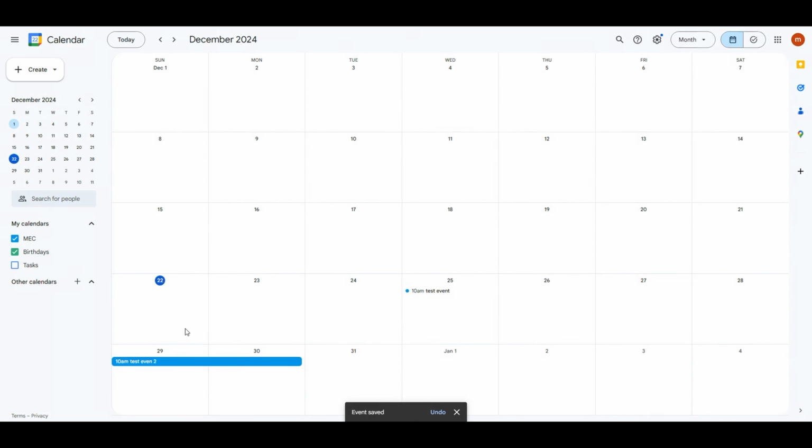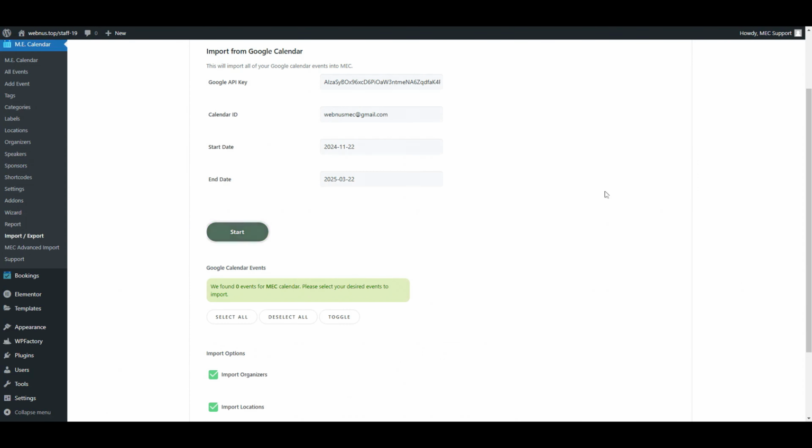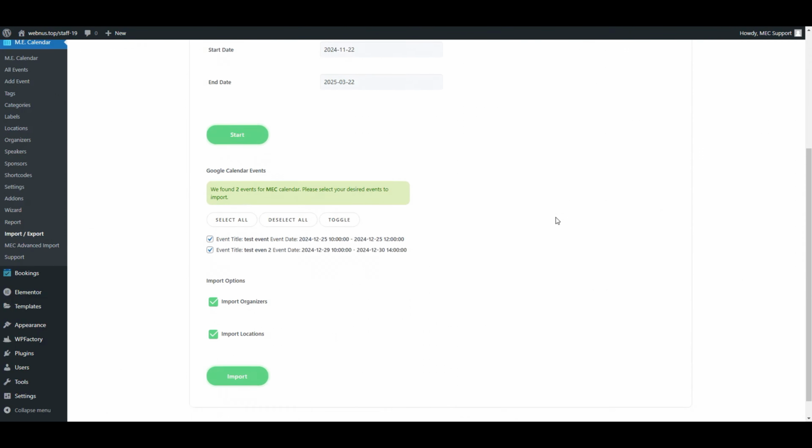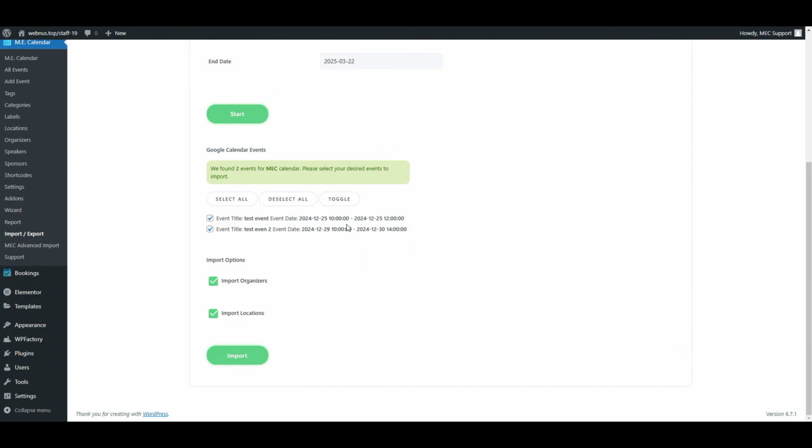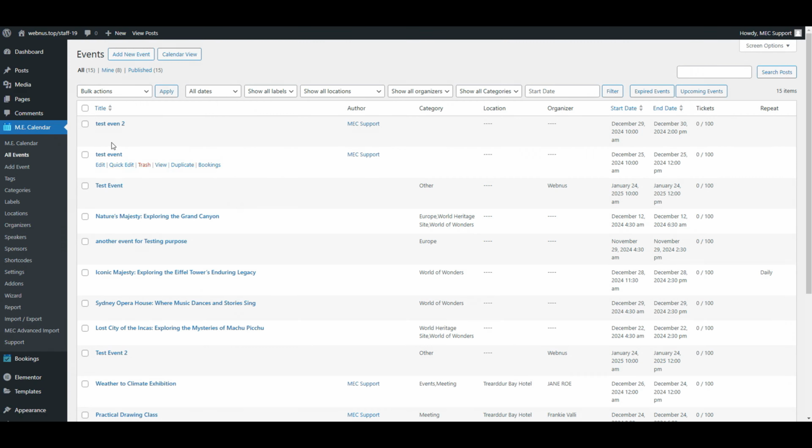We've got two events on our Google Calendar now. Let's click on Start again, and now both events have been successfully pulled. If our events have organizers or locations, then both of these will be imported from Google as well. Let's check our events to see the new events that were successfully imported.